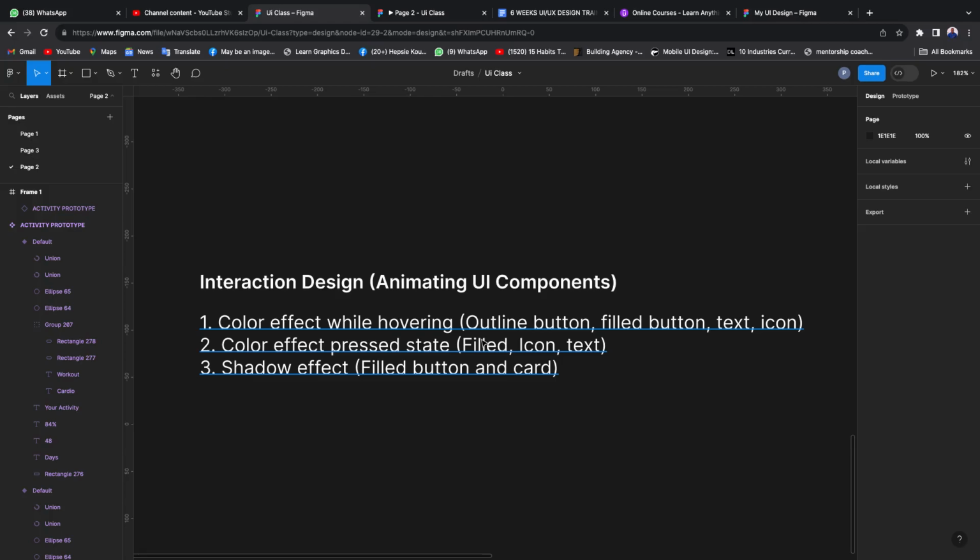In this module, I'll be talking about interaction design, animating UI components. So you might have seen this in a website or mobile where as you hover around some components or as you interact with components, you will notice some movement, right? I think let's try Udemy.